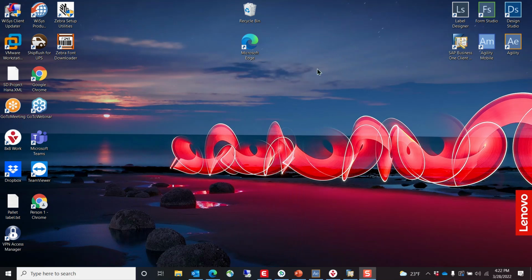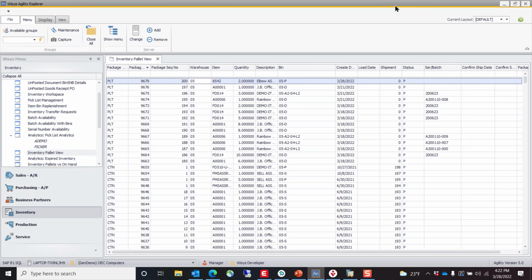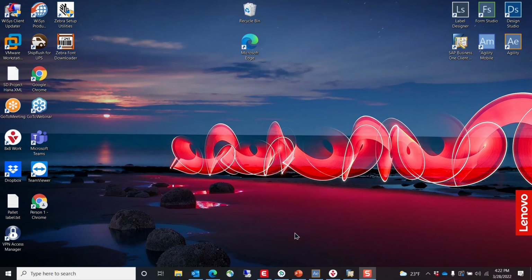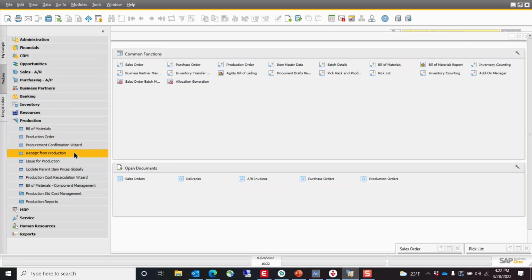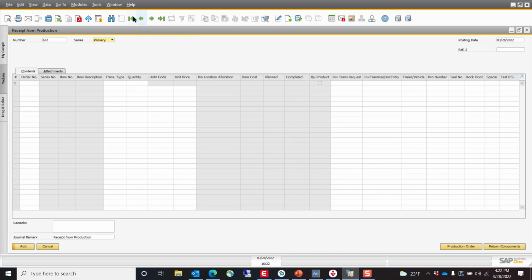Now that that's created, we can jump back over to our Agility grid first and refresh. And there's our new pallet 9680, the correct item 8542, a quantity of 2, and in that bin that we scanned, 05P. Now if we jump over to SAP Business One, we're going to see a new receipt from production for that order. Order number 577 with item number 8542 and a quantity of 2.